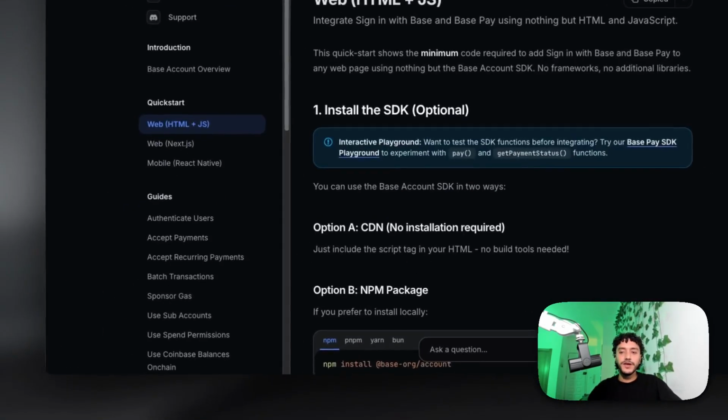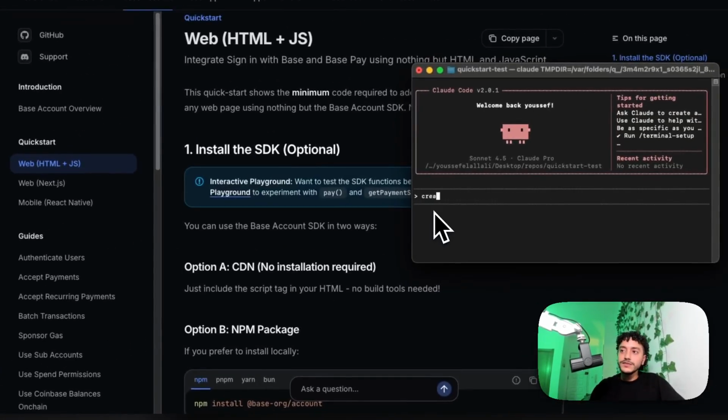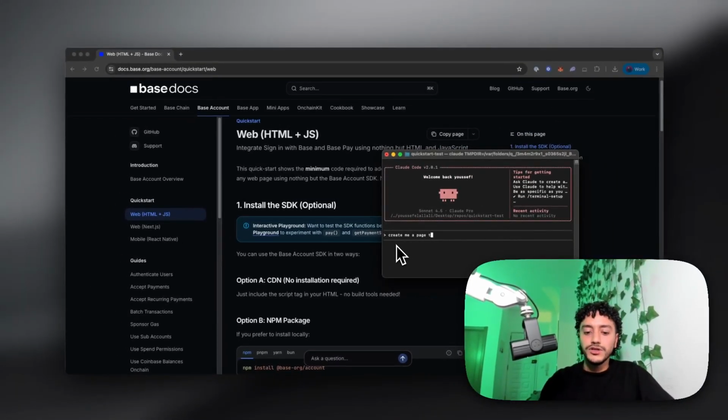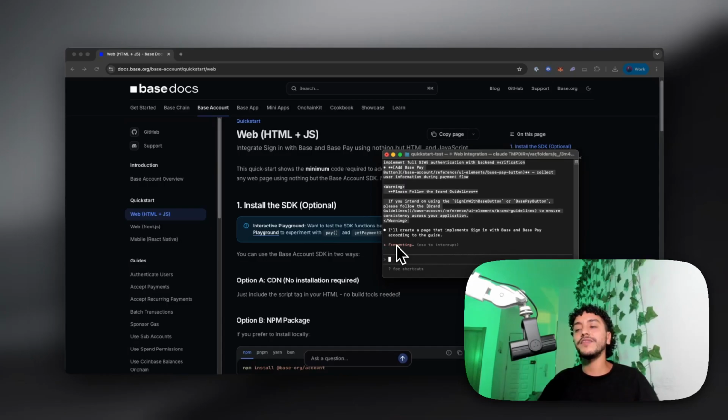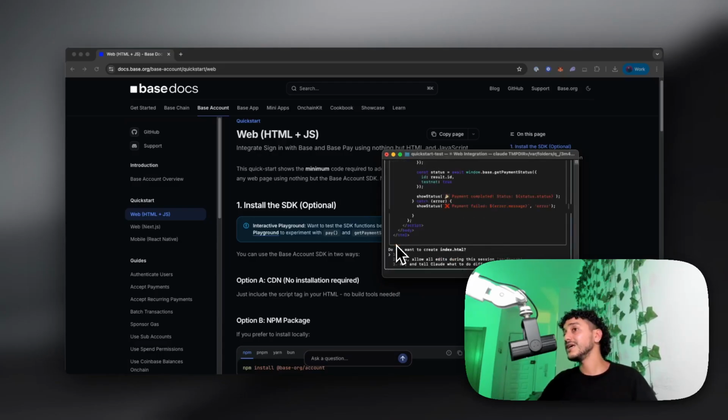I have Claude Code here, and I'll simply copy the guide and I'll say, create me a page that does what is in this guide. That's it. Probably I didn't even need to say this, but let me just paste the guide and let it do its thing. In a little bit, I will have an HTML page that I can show you that has sign in with Base and Base Pay. And like that, it's going to be done.